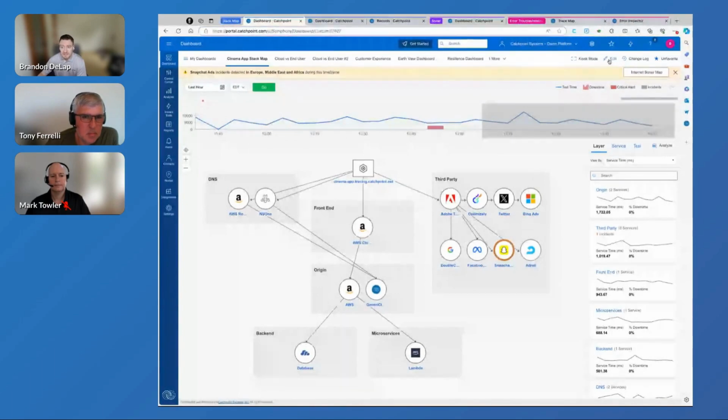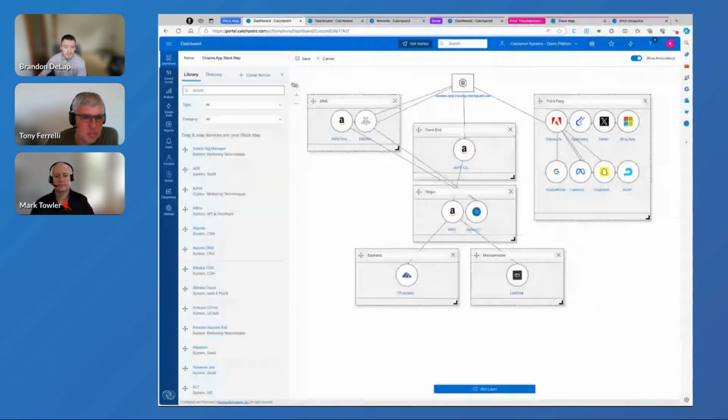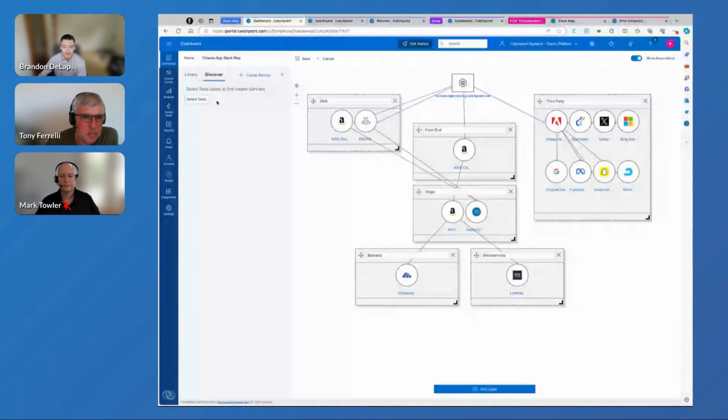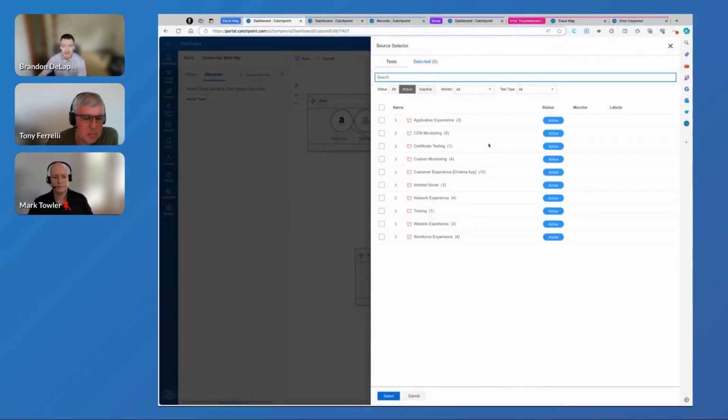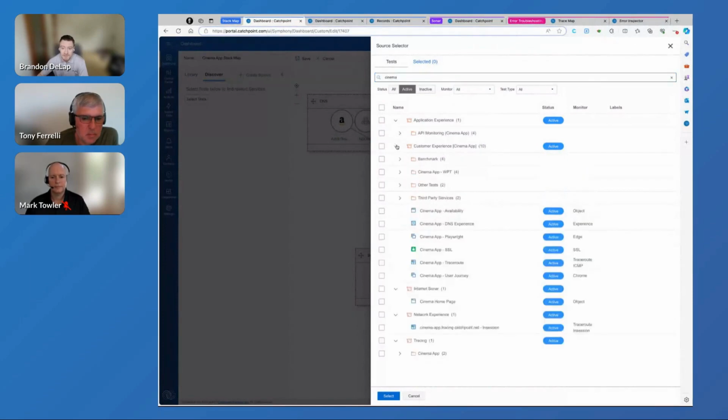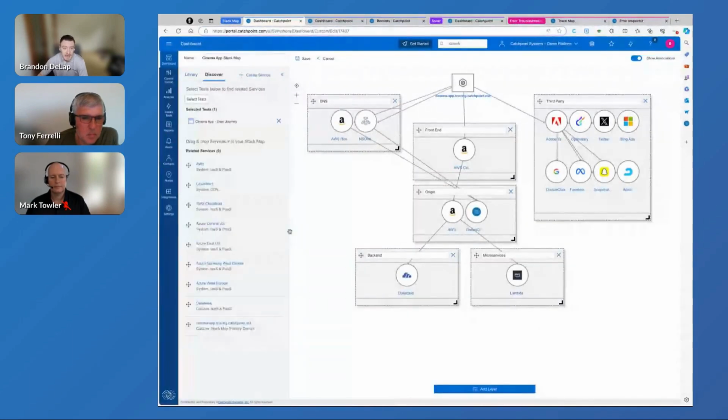Now, when you have those tests created, you can leverage the auto discovery portion of the internet stack map, where you tell it to select some tests that you want to add to this specific stack map. In this case, I want to add my user journey for this specific cinema app. Select that test, and using that auto discovery from the synthetic data, we will automatically pick out services that are behind this application.